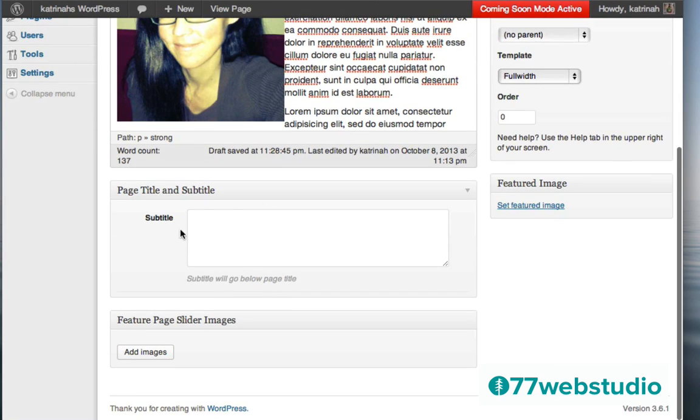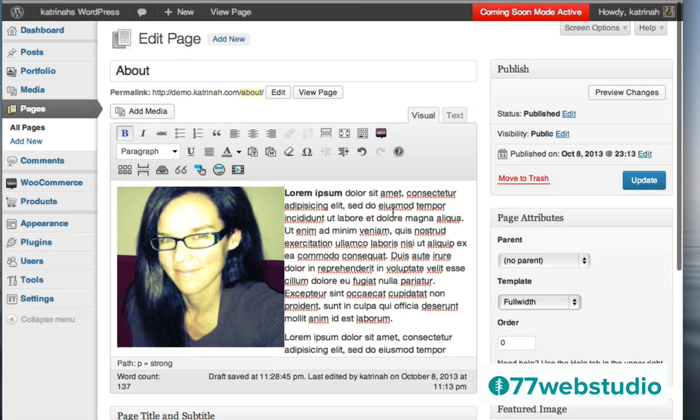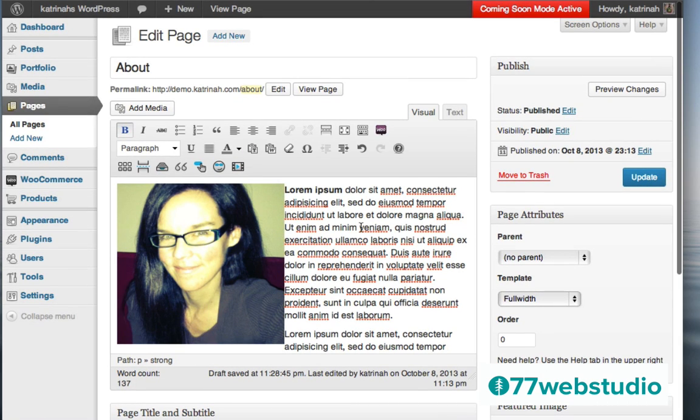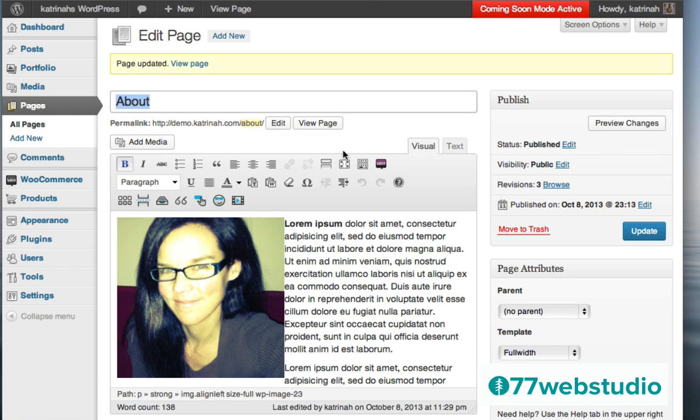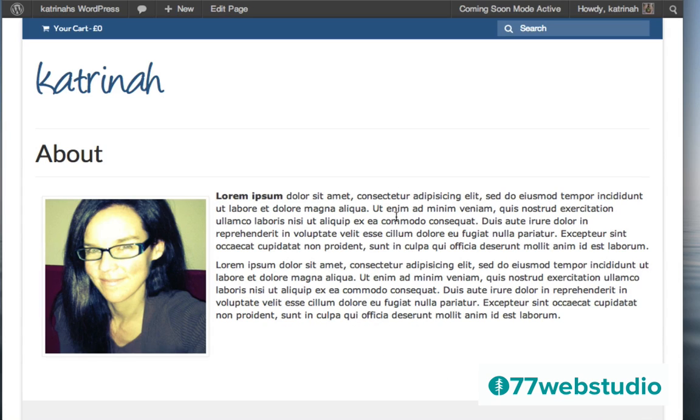Finally, scrolling down, if you'd like to add a subtitle below the page title, you can add that right here. And then if you'd like to add any slider images to this particular page, you can do that by clicking on Add Images right here. For this particular page, the About page, I'm not going to add any of that. I'm just going to keep it really simple with an image and some text. When you're all ready to go, we can click on Publish or Update right here, this blue button, to update or publish the page. Once the page has been published, we can view the page by clicking on View Page. And here we can see what the About page will look like with our image and our text.